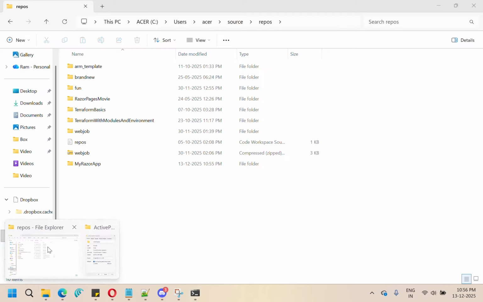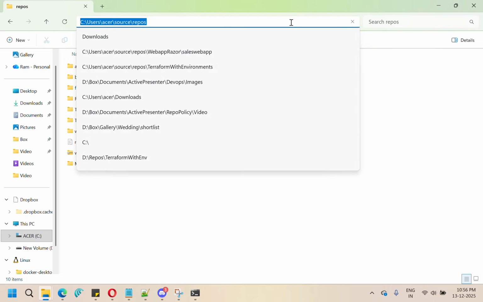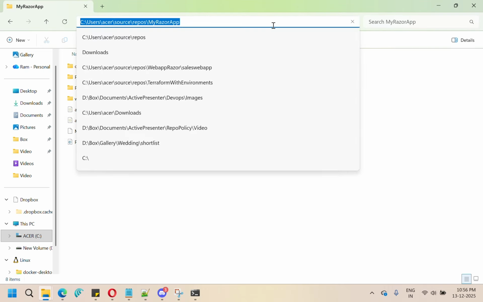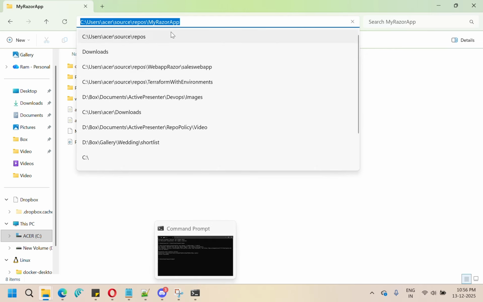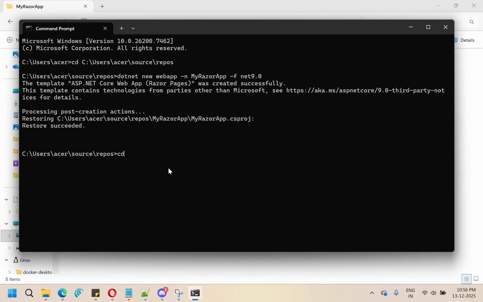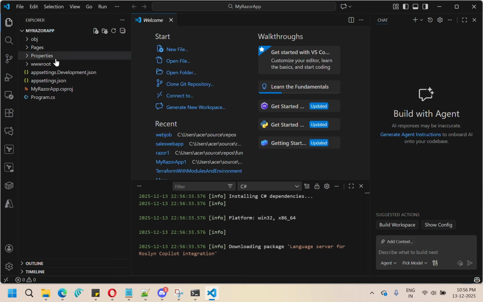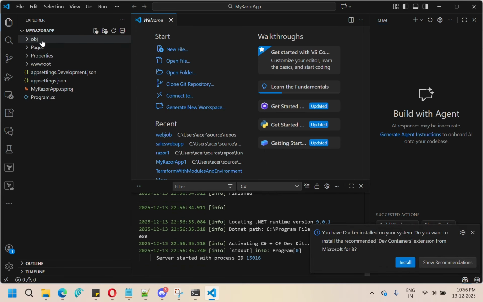Even if you just go and check in the repository, this is the path. So let's jump over here. In order to open this code in VS Code, just type code space dot and then it will open VS Code. So everything got created.